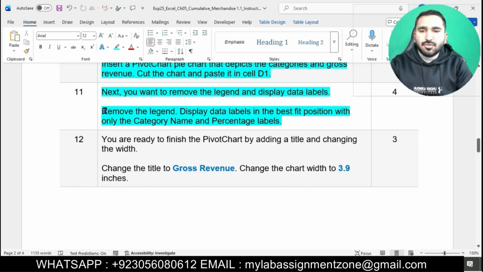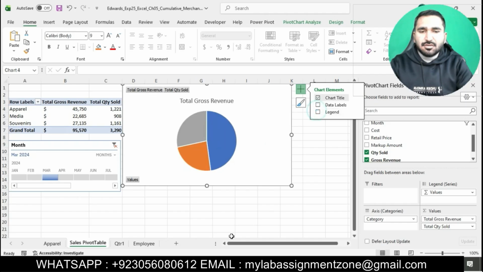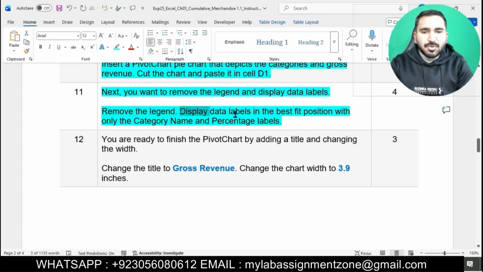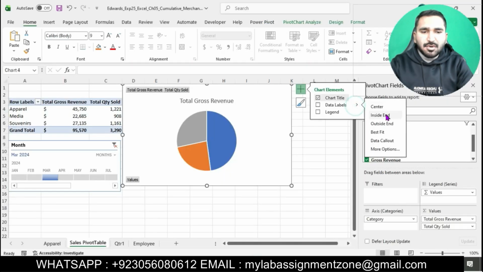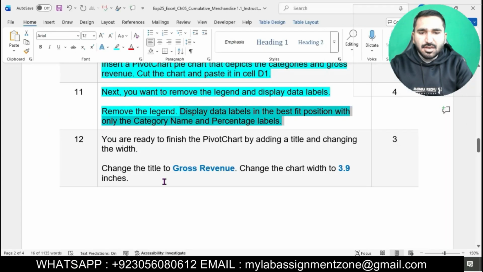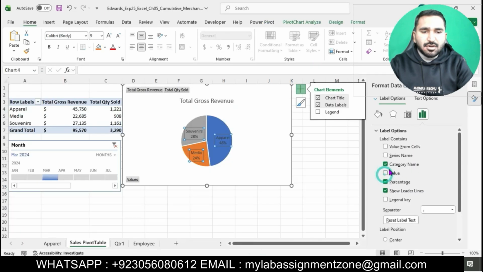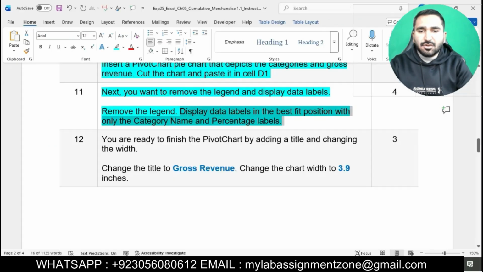Basically this question, first we will remove the legend. We will go to the chart element. Click on chart element, simply uncheck this legend box. Legend will be removed. Now display data label in the best fit position. We will go to chart element, go to data label, best fit position. Now we will go to the more option and then we will show percentage and category name and then okay. This is good now. I have done this question and remove the value and close the task pane. Now we will move on to the next.